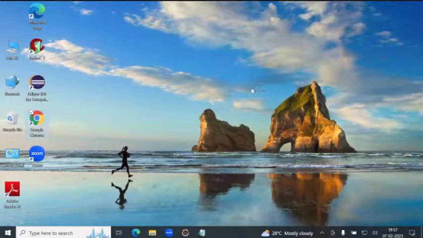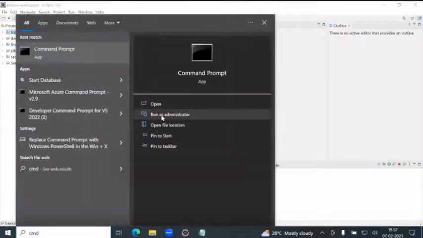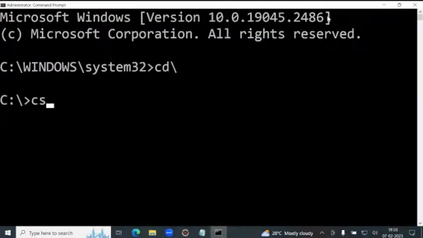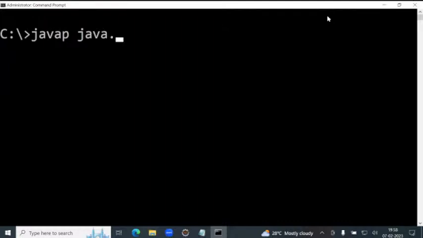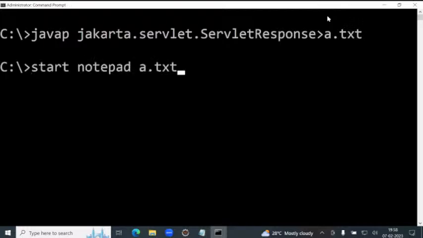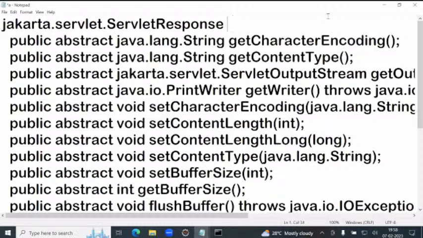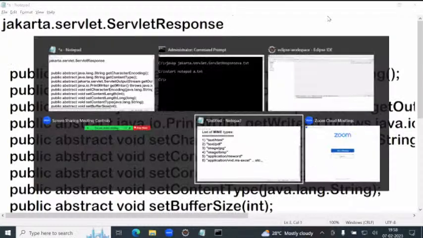How to write the MIME type? You see, there is one method, setContentType, in Jakarta servlet response. Actually, here one default MIME type is text/html. That is also better to write.